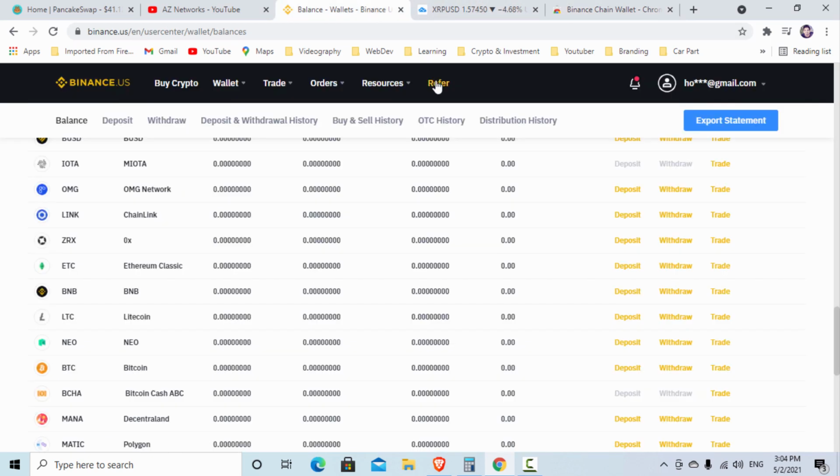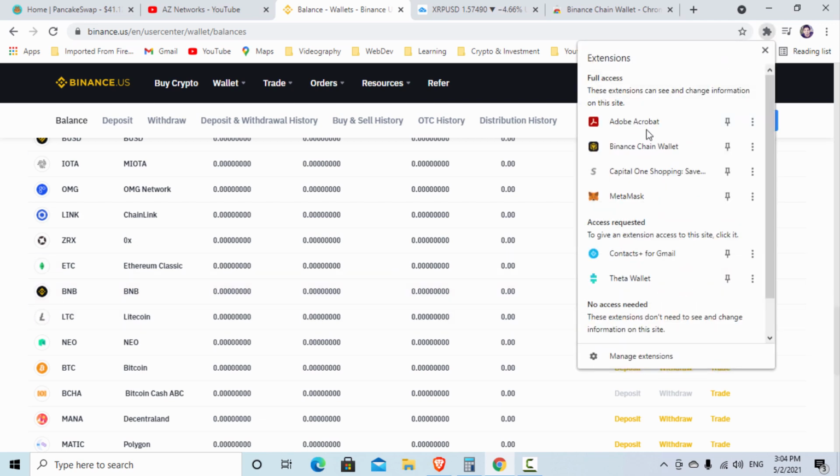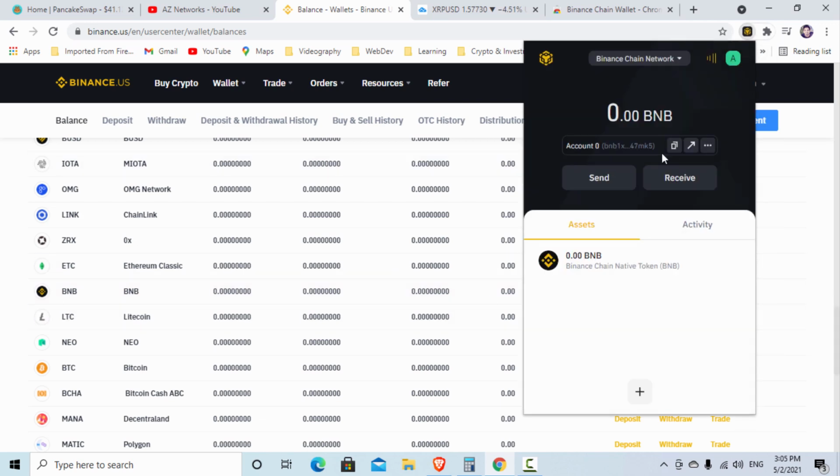What you need after that is to send your BNB right here. You just withdraw it and send it to your Binance Chain Wallet, this address. It's pretty fast, way faster than Ethereum or any other coin. When you withdraw it, after 1 minute you will see it right here. You don't even need to refresh, you will see your BNB right here.